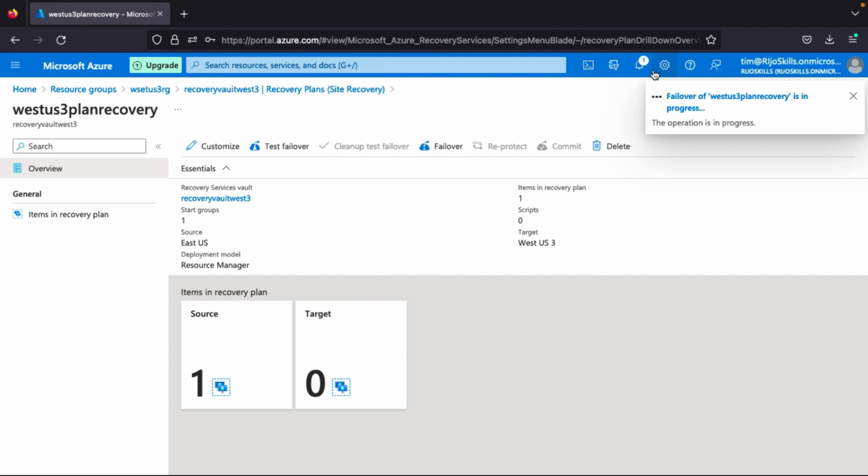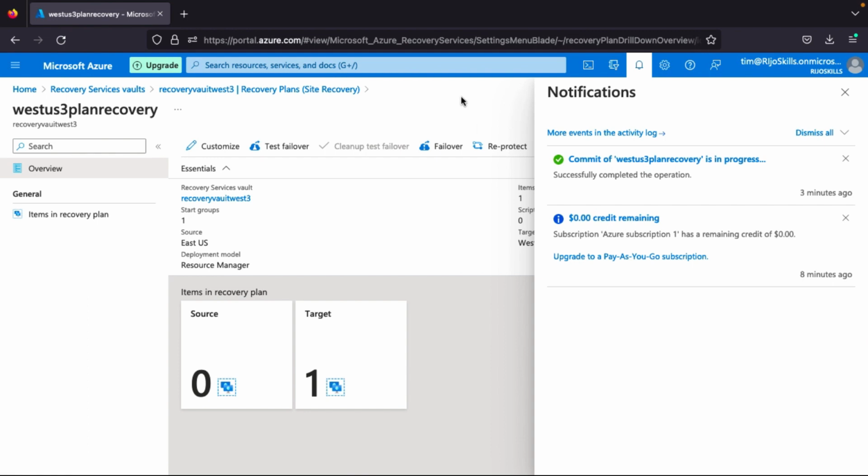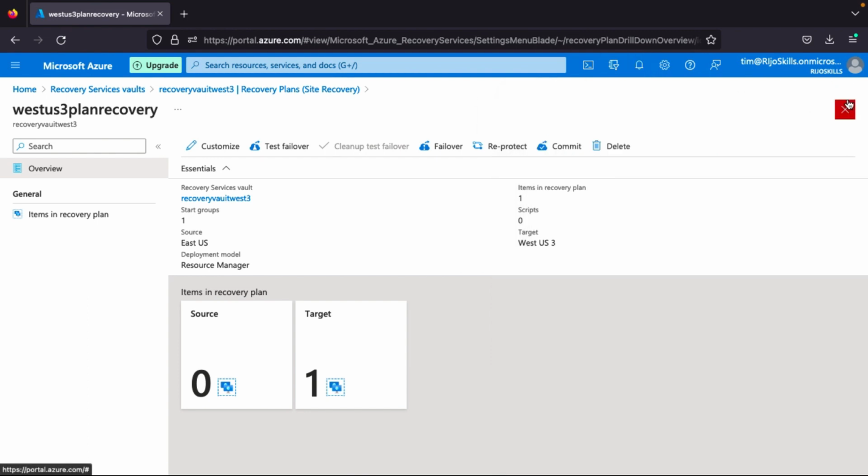Then what happens? The failover will be started. After the failover is completed, the source will be changed to the target. So we will wait for the failover completion. Recovery service plan failover. Okay. Next we go for the commit. So what is the commit?